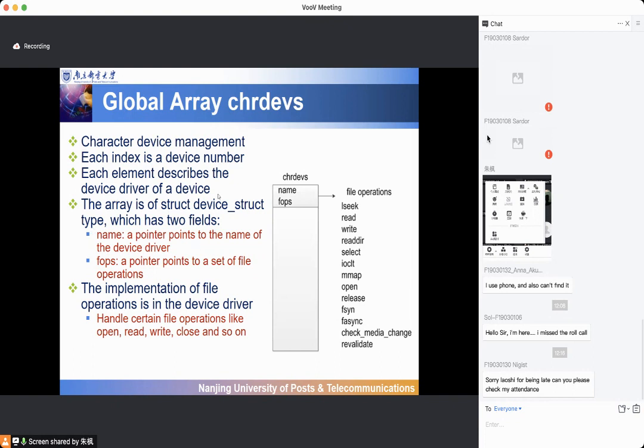Each element of the array has the fields name and fops. The fops, corresponding to the file operations, is a bunch of file operations. So we can override and implement the needed file operations for this device driver.